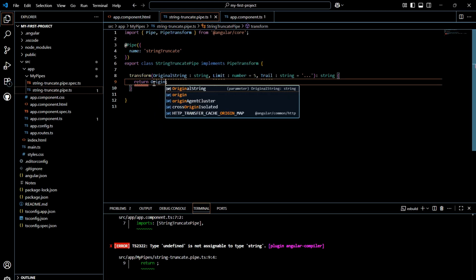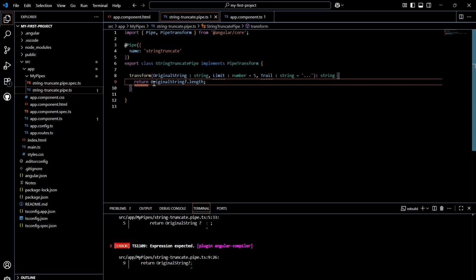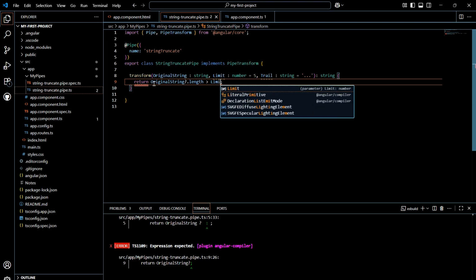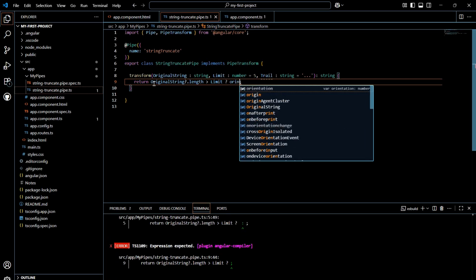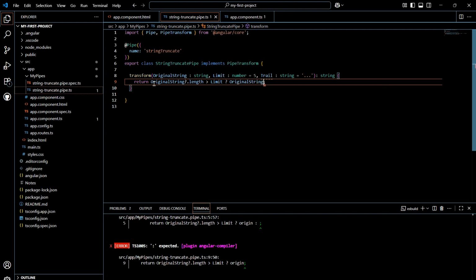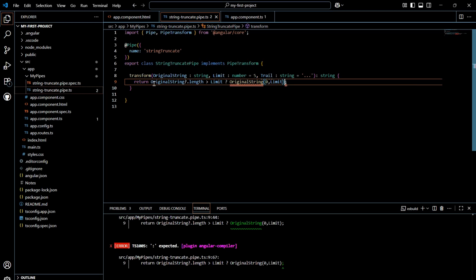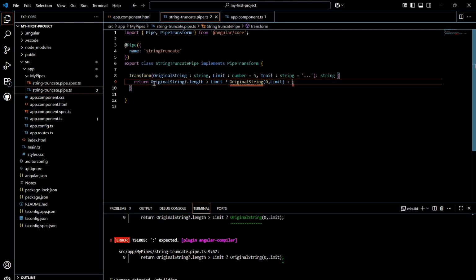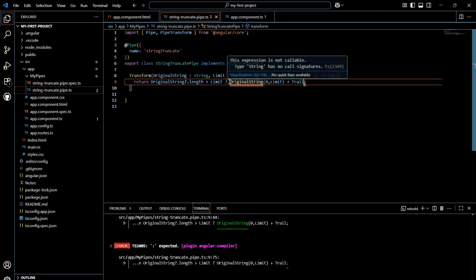So here we will write original string, then we will check with question mark dot length. So if this length is greater than limit, in that case we will use question mark again, and then we will write original string, then parenthesis, then 0, and then limit, and after limit we will write plus, and after that plus we will write the trail. Okay, so basically this ternary operator is kind of if else, if you are familiar with the if else, so it is related to if else.